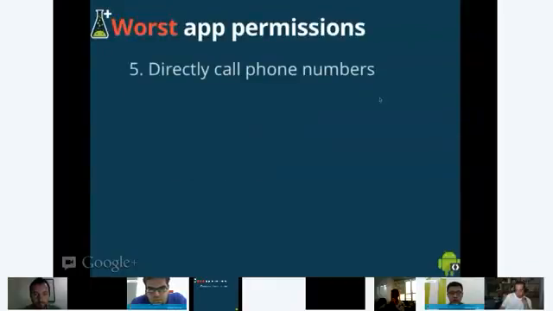So number 5, you should never need to directly call phone numbers. We actually have an intent that you can fire to say, hey, go fire up the dialer and pre-populate it with this phone number. The user still has to click dial, and that's the right way to do it. Rather than directly calling a number yourself through your app, fire up the intent. The intent doesn't even require you to have a permission to do it.